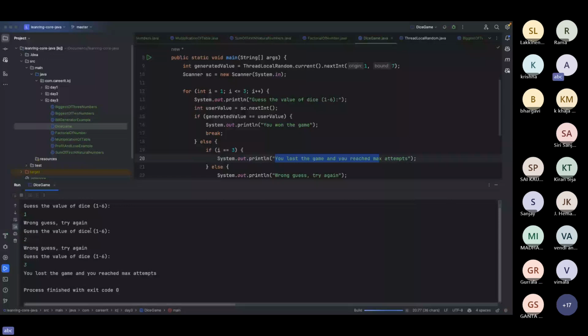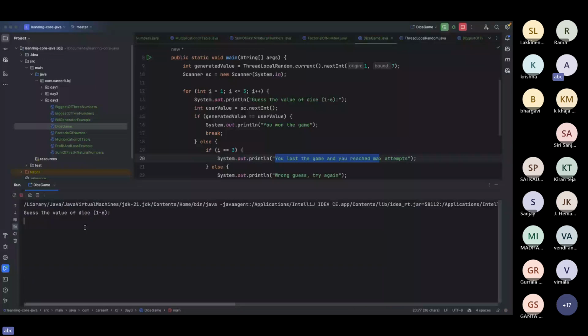Can someone try? I'm unable to guess these numbers. Somebody with luck, you can check. Can you guess the number? Nobody? Okay, we'll give it as a 5. Wrong guess. Okay, 4. 5, 4. Okay, cool.